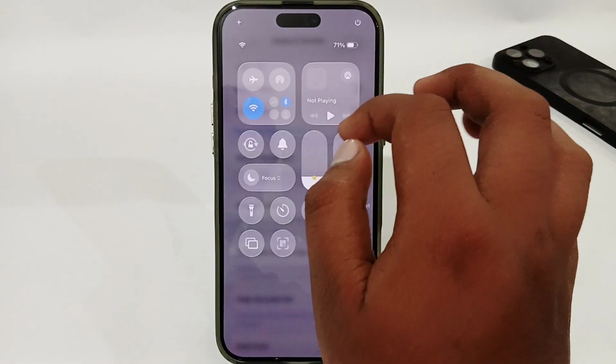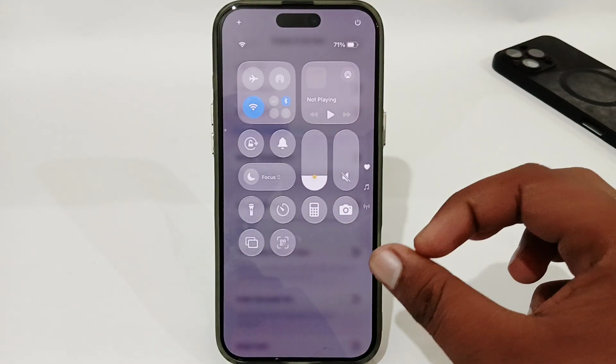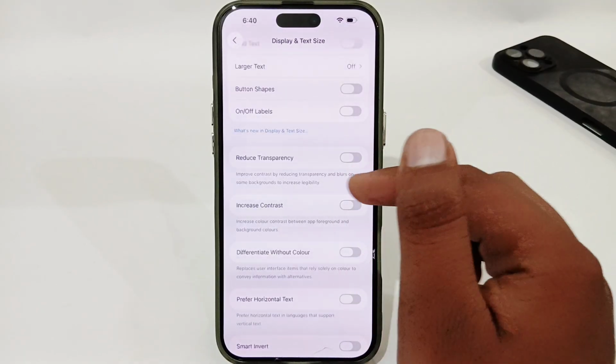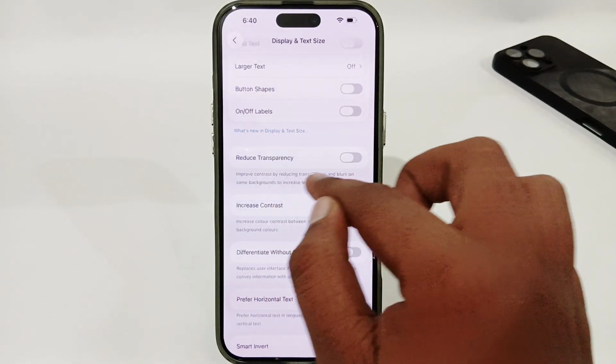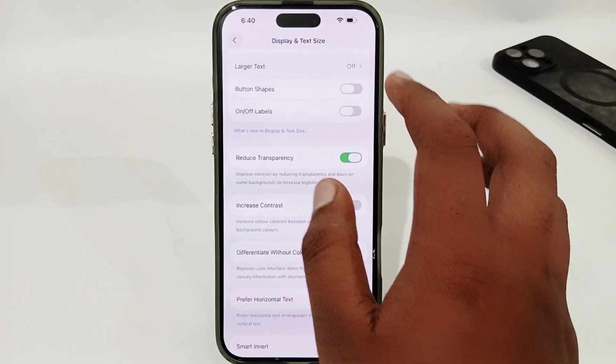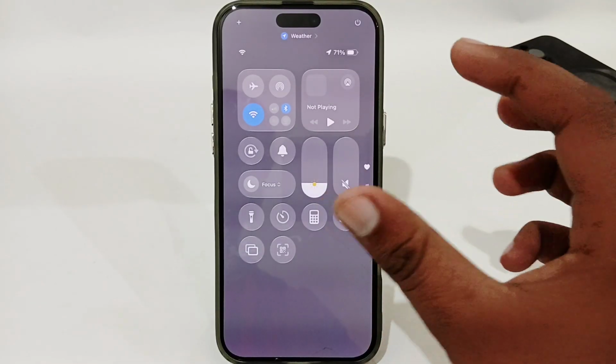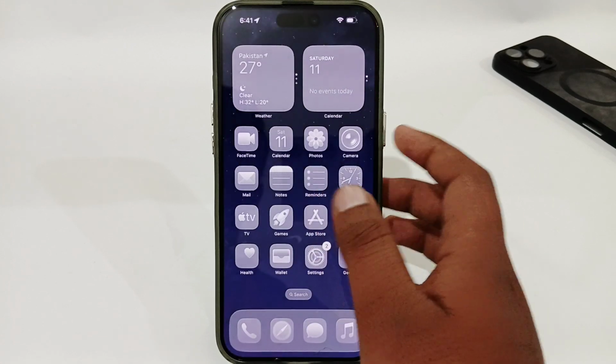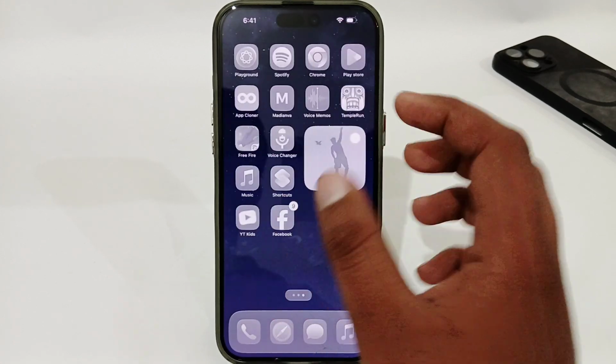And after that you can see we have the transparent Control Center and more transparent settings, so you can disable them in this way. So select or enable that option, and you can see that we have a solid Control Center now.